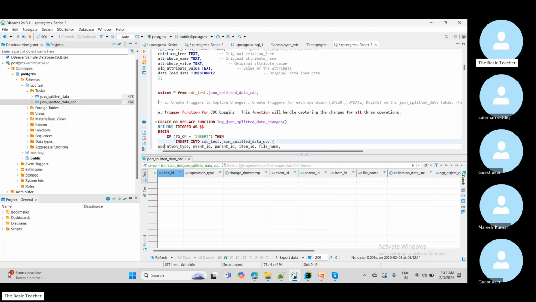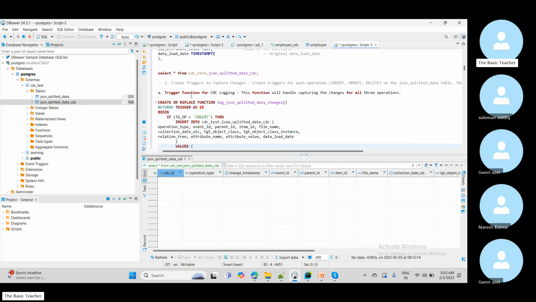So here I'm just creating one function. Create a trigger function for CDC logging. This function will handle capturing data changes for all three operations. That means I am going to have a combined function, not separate functions for insert, update, and delete. But in the document, whatever I will share, both the examples are there, the separate and the combined also. So you can go through both.